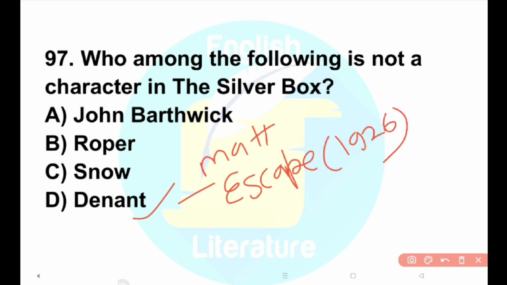Roper, he is a character. Roper is Barthwick's solicitor in the play. John Barthwick, he is a character. John Barthwick is a key figure, a wealthy MP in The Silver Box. So, Matt Dinant is not a character in The Silver Box.